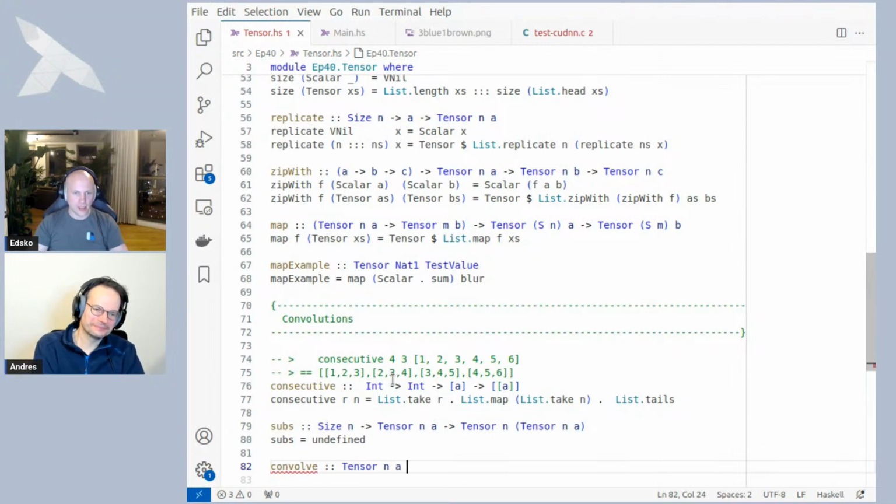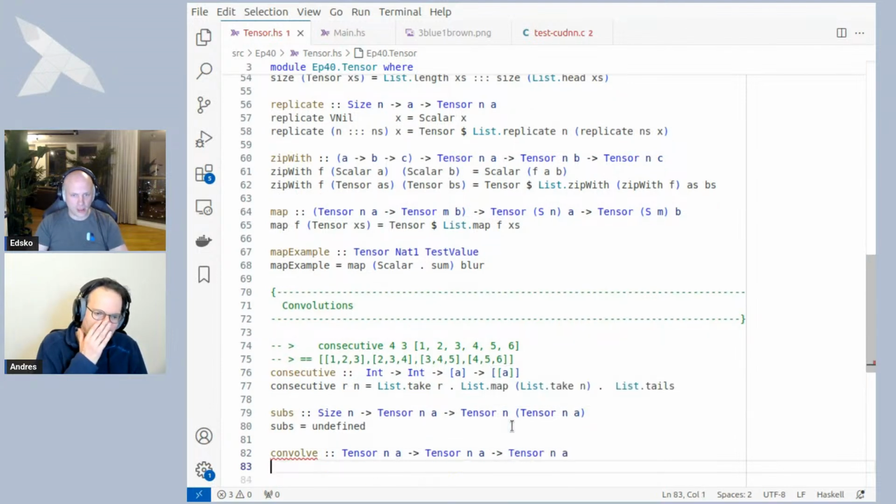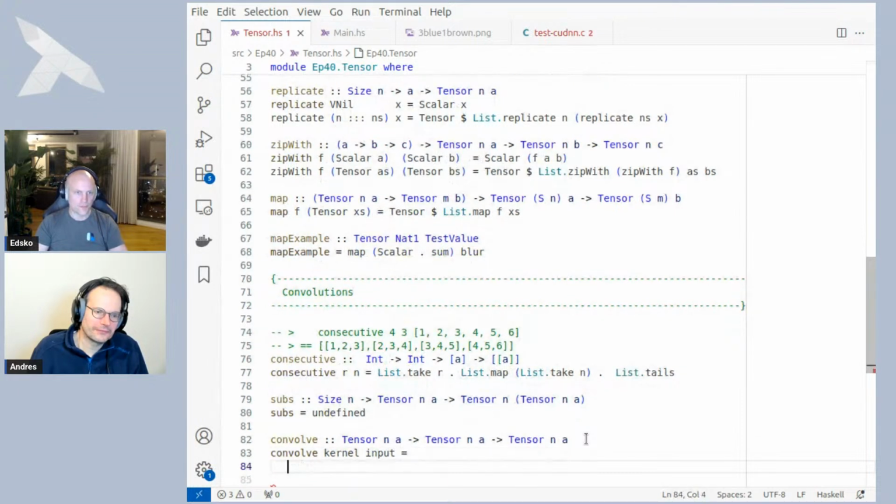So if we have a tensor of A's, which is going to be our kernel, and then another tensor of A's, which is going to be our input, think of it as the image, right? Then we're going to give you back a new tensor of the same dimension, again of A's. So I'm going to call this kernel and input. And here there are again additional invariants. This kernel tensor has the same dimension, but it must have in all components a smaller size than the input. It doesn't make sense to have a kernel that's larger than the input. Yeah, because then you'd want to sum up values that you don't have. Yeah, that's right. That's correct.